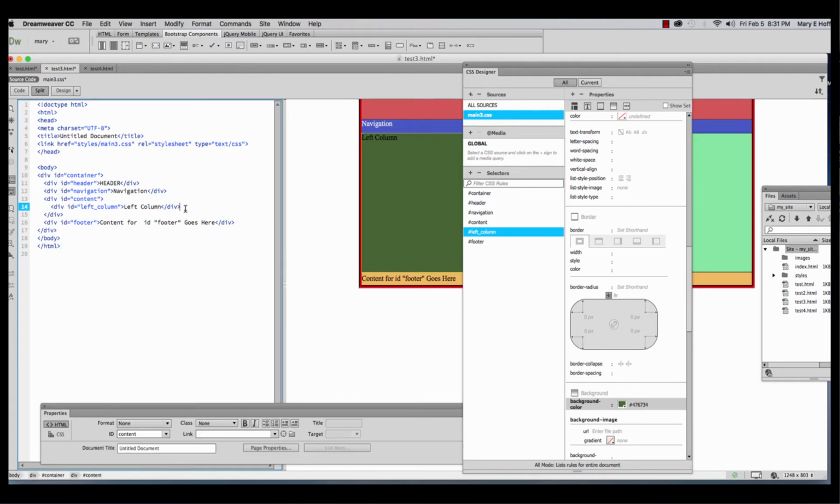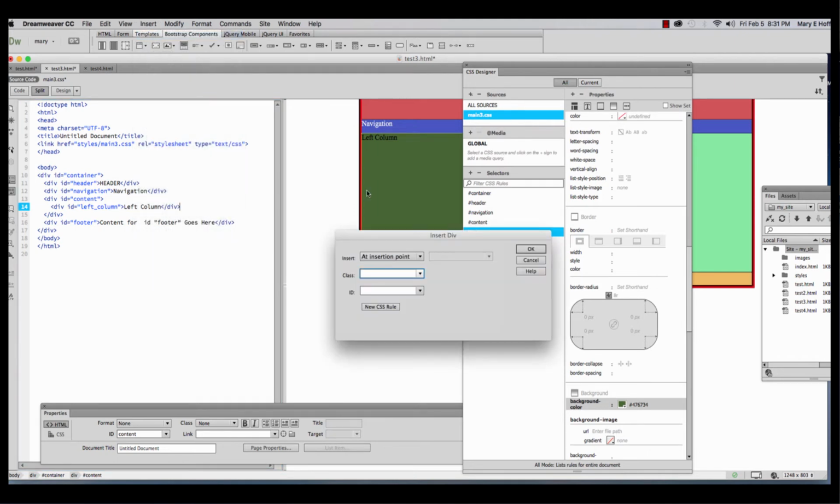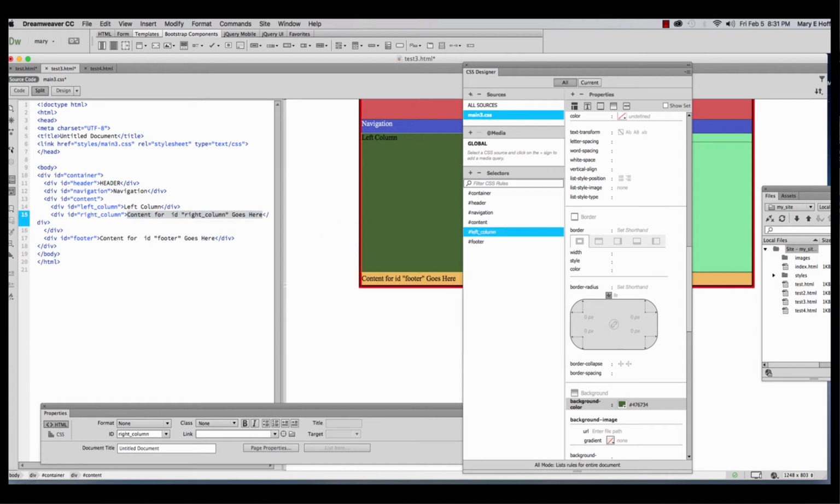So right next to it, where it says here's your ending div right here, and your beginning div right here for the left column, right after is where I am going to insert my right div. So go ahead and do that. Go to insert div, and it says at insertion point, and I'm going to call this right column. And hit enter.